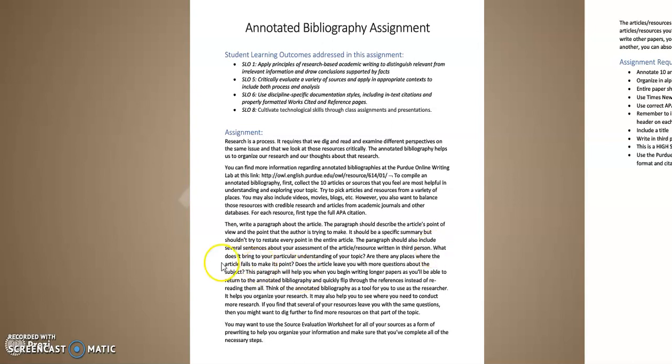So what does it bring? What does the resource bring to your particular understanding of your topic? Are there any places where the article fails to make its point? Does the article leave you with more questions about the subject? This paragraph will help you when you begin writing longer papers, as you'll be able to return to the annotated bibliography and quickly flip through the resources instead of rereading them all.